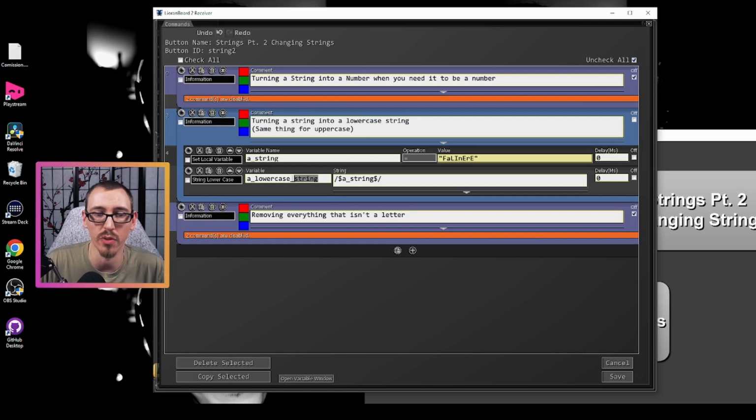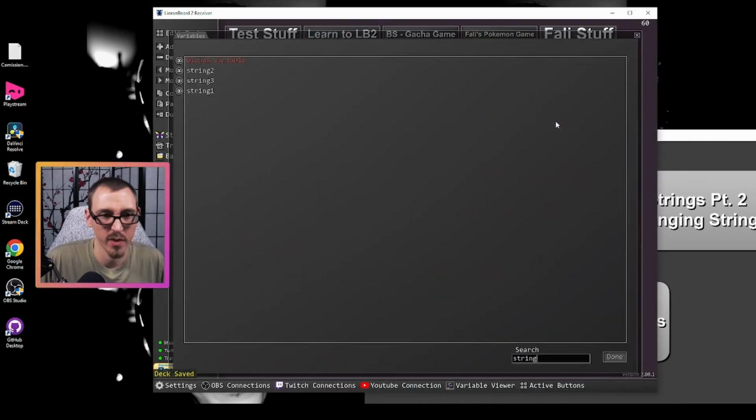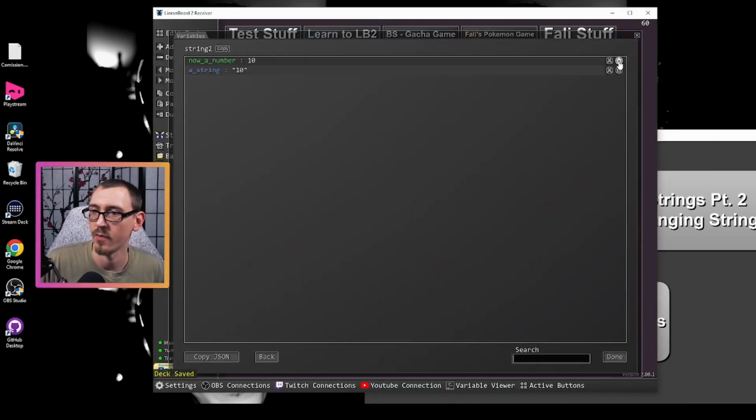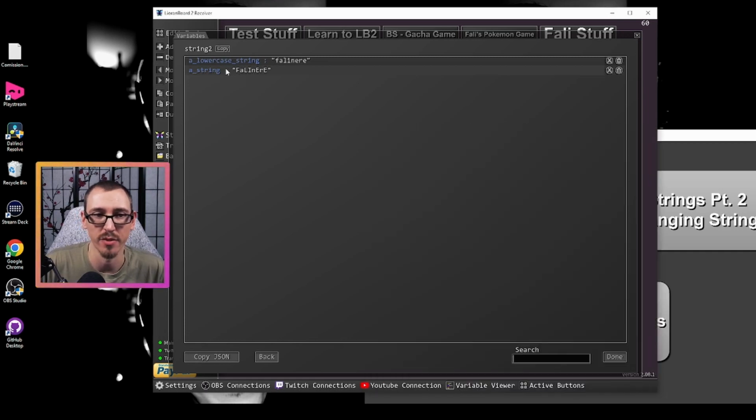And then we're going to hold the result of the lowercasing into a different variable called lowercase string. So let's check that out. Save, save. String 2. Get rid of these because we don't need them. And press this button. Now we have a string, which is my name with random capitalization. And then after we use the lowercase command, it just lowercases all the letters.